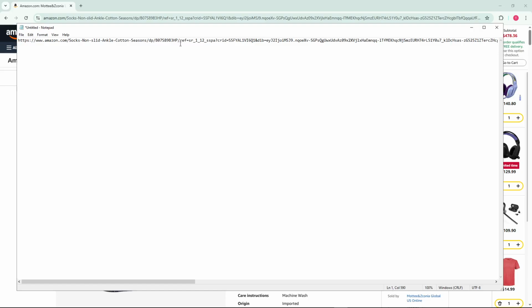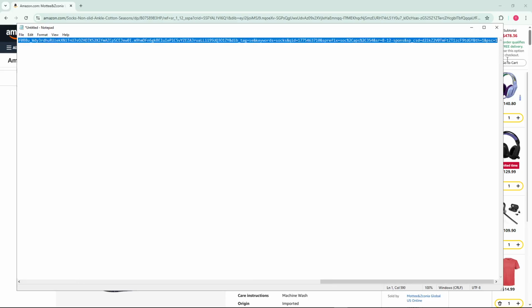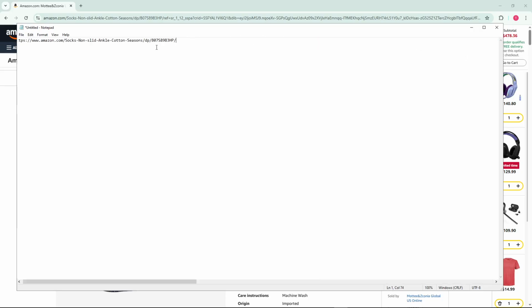Here's where the magic happens. Look through the pasted URL and find the part that says RF. This is a tracking parameter that Amazon adds to links, and it's what makes them unnecessarily long. Once you've located RF, delete everything from that point onwards, including RF itself. What you're left with is a much shorter link that still directs to the exact same product page.